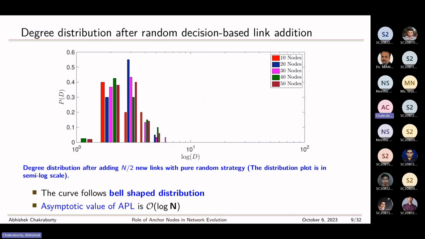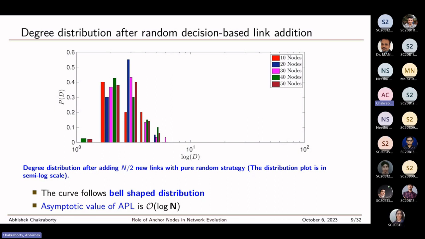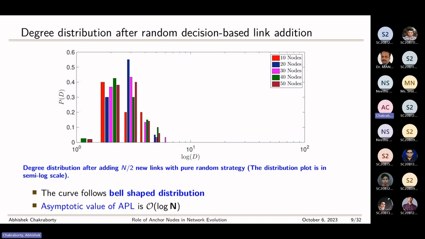When we plot the degree distribution, it is on a semi-log scale. You can see the x-axis is in logarithm and y is simple. Here it shows a bell-shaped curve, and the asymptotic value of APL is almost order of log n. For a large network, when we add almost n by 2 long links, so for 50 nodes we add almost 25 long links, the average APL value after adding 25 long links follows almost order of log n. It is not exactly log 50 for a 50 node network.